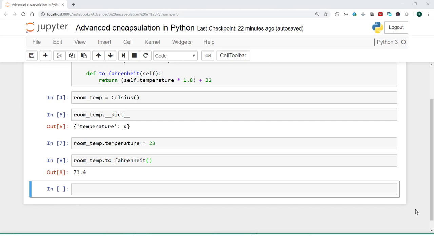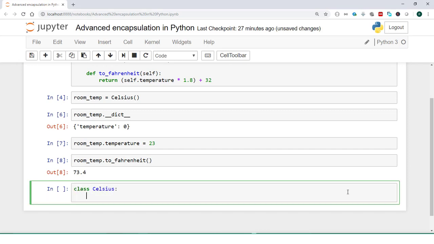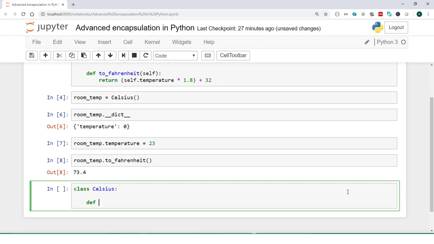Let's see how our new version of the class could look. One of the obvious solutions to implement the required constraint is to hide the temperature attribute and implement the interfaces called setters and getters to manipulate the temperature value. We shall now see how we implement them. Let's redefine the Celsius class, and we are going to have a method called getTemperature, which is public in nature.